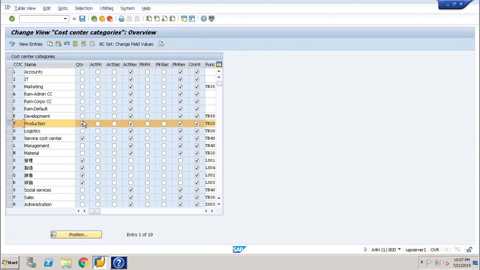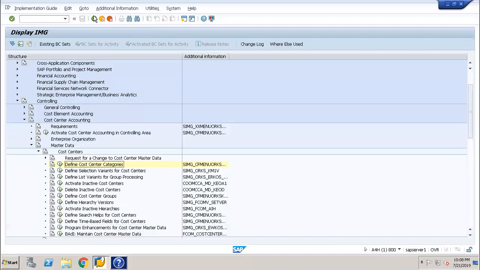Yes. So basically, this is kind of field status, right? For cost center master data. Yes, cost center master data. Perfect. Okay. So no questions, right?